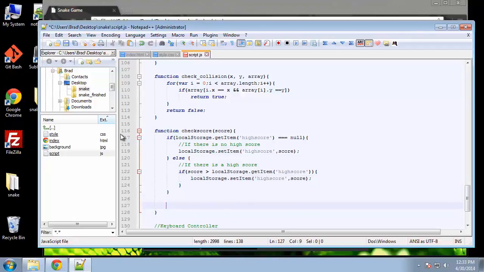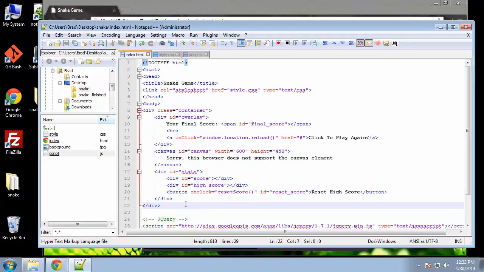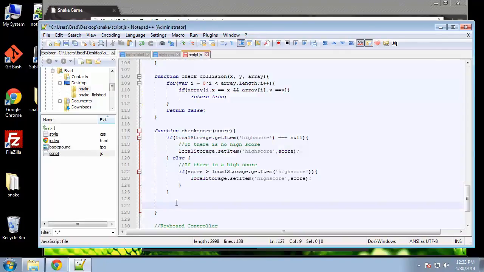So we can do that with the div of high score. Okay, so we'll use jQuery, and we want the high score div dot HTML. High score, and then we're going to just shoot out that local storage variable. Local storage.